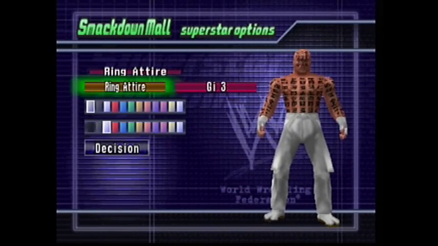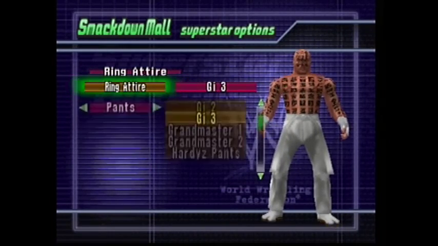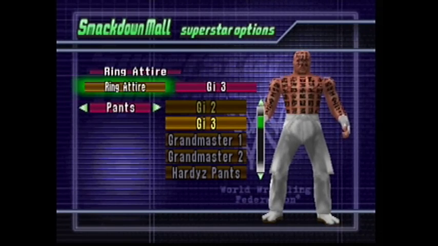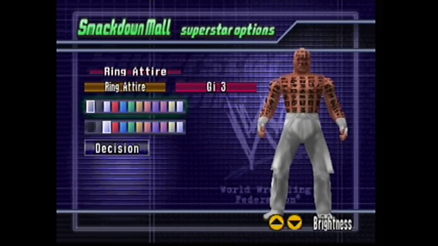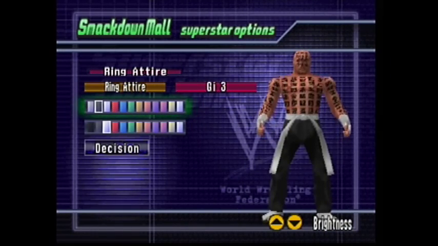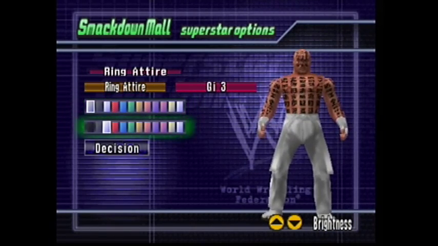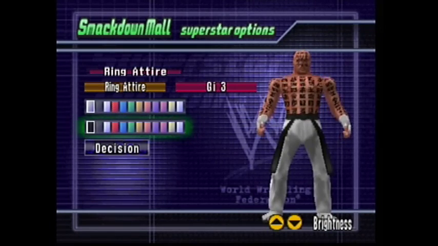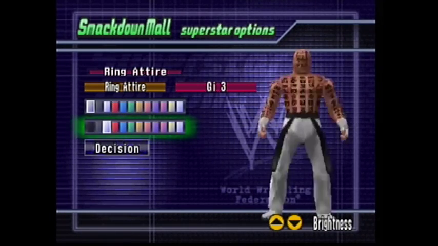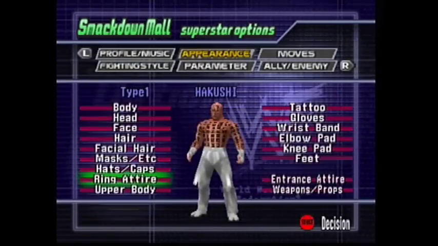Ring attire, you want to give them the gi 3. That's also something you have to unlock in the SmackDown Mall. And for the color, you leave the first one default because the first one default is white, and then you want to make the second color the third one, which is white as well. The default is black, but you want to make it white because when he wrestled as Hakushi, he wore all white.